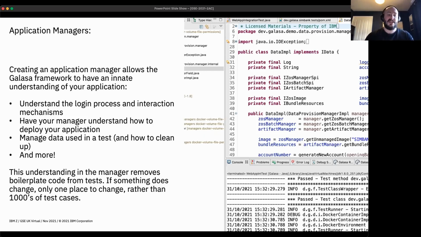But you could also actually have your manager to understand how to deploy your application. You could take it that one step further, whether you're going to be using a real z/OS LPAR or something else. And we can also manage test data, which is indicating towards my demo in a minute. But the sky's the limit, really.